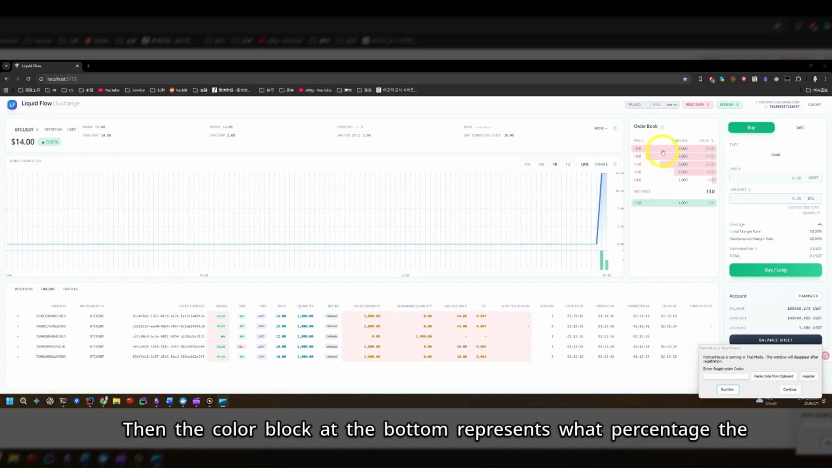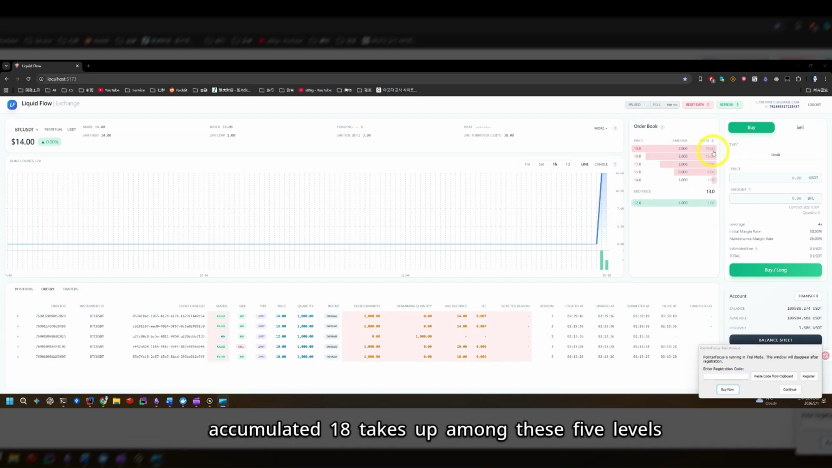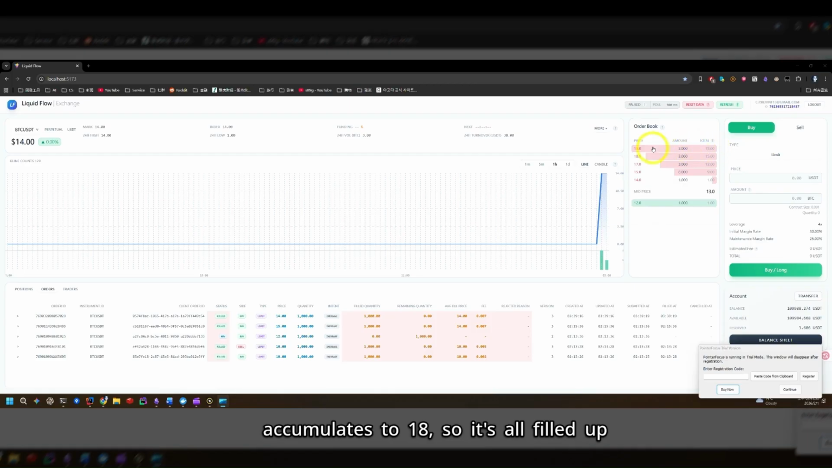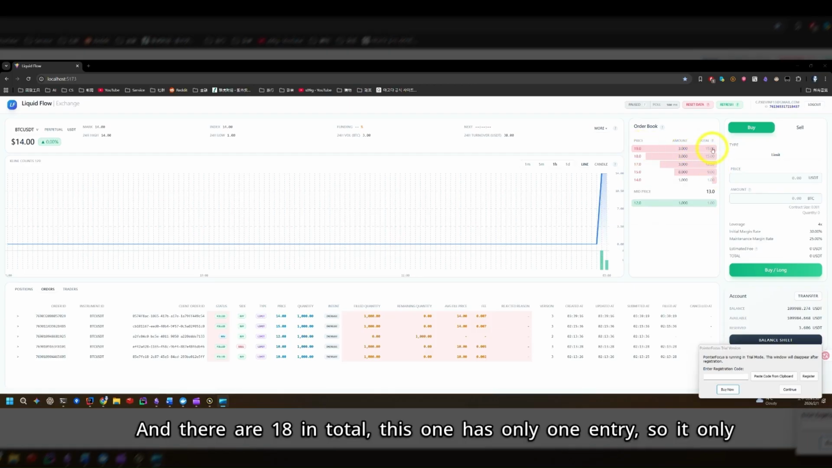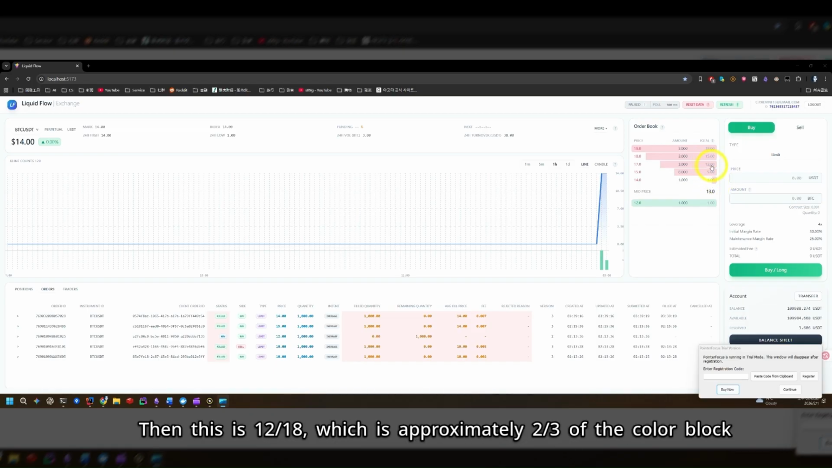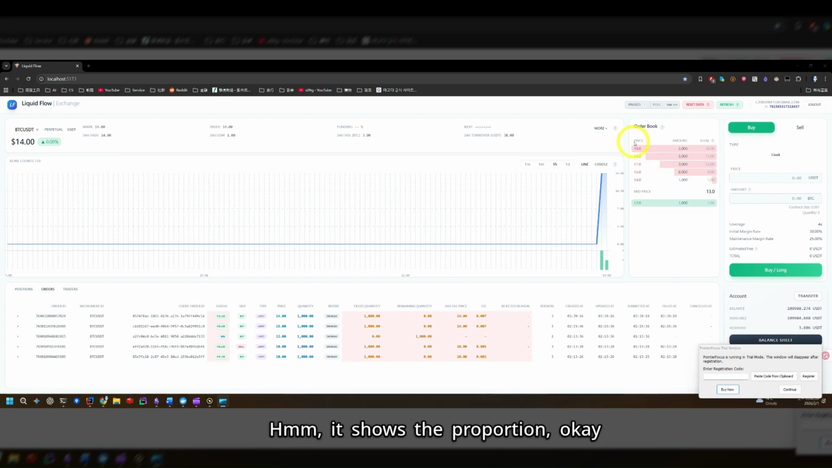Then the color block at the bottom represents what percent the accumulated 18 takes up among these 5 levels. For example, over here there are 18 entries, and by this point it also accumulates to 18, so it's all filled up. And there are 18 in total. This one has only 1 entry, so it only occupies 1/18 of the color block. Then this is 12/18, which is approximately 2/3 of the color block. It shows the proportion. Okay.